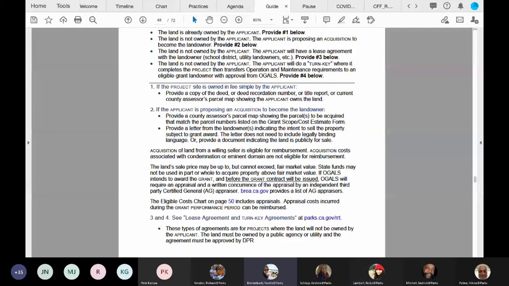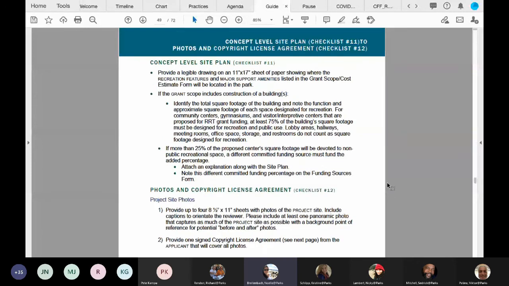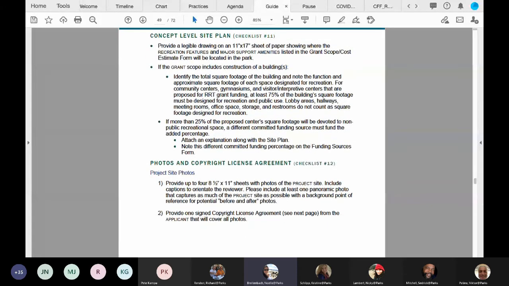Okay, so we are on page 47 of your application guide. Checklist item number 11 is the concept level site plan.